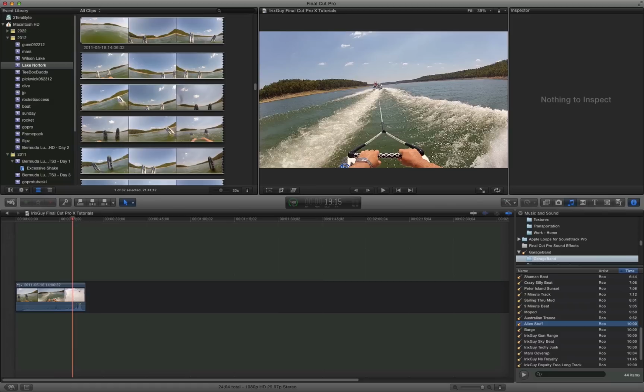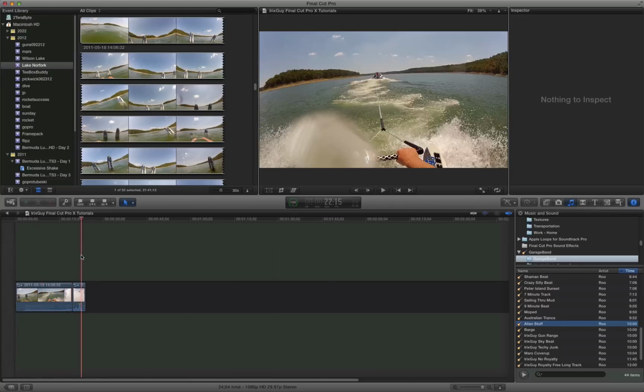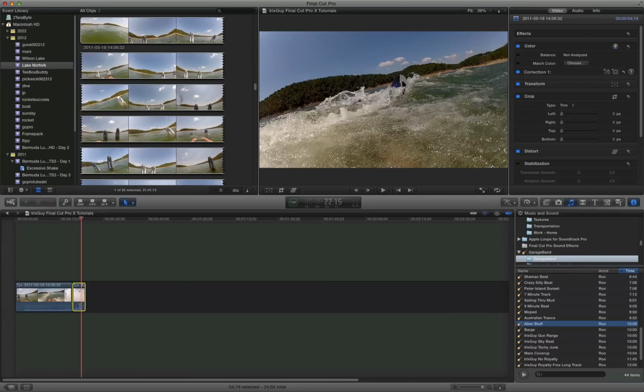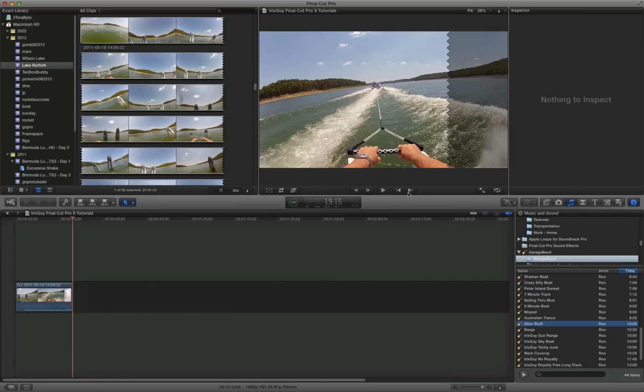And then I'm going to do edit and select blade. Now you could also do control B as in Bravo. Now you can see there's two clips. So the second clip of me falling in the water, I could delete that if I wanted to. All you gotta do to delete it is highlight it, hit edit, and then delete. So now that's gone forever.